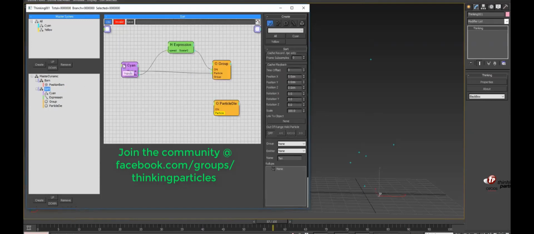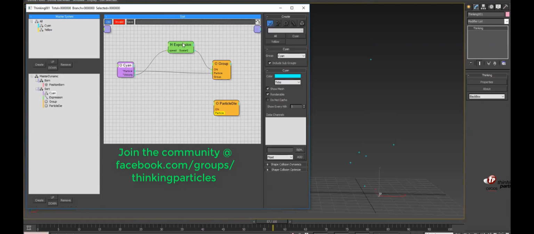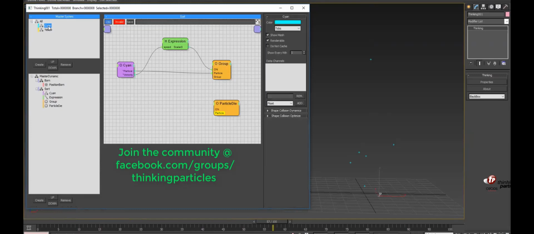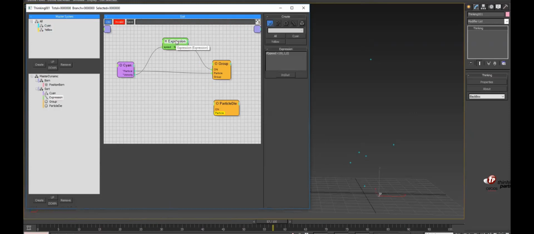And what I'm doing here is I'm sending the group to another group. So I have two groups, the cyan, which is the original group where they are born, and the yellow group. So what I'm doing with the expression is I'm feeding this if expression that is evaluating the speed of the particles. If the speed is over 150, it will send the particle into another group, the yellow one.